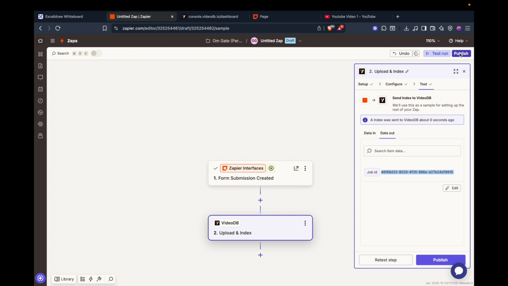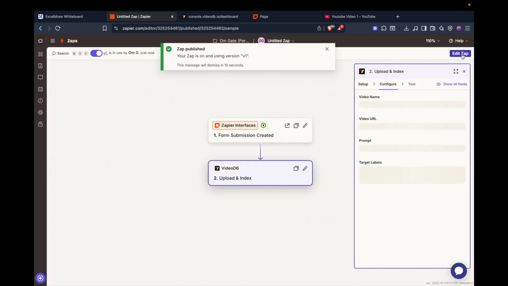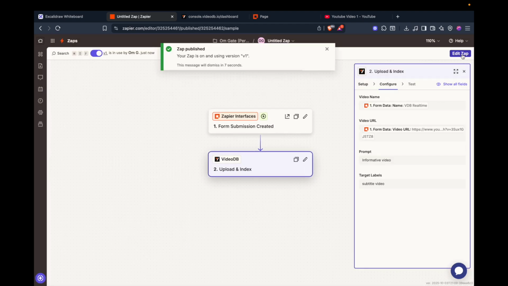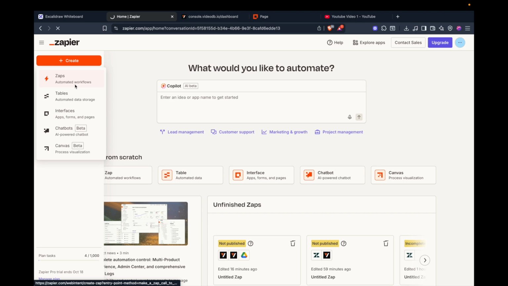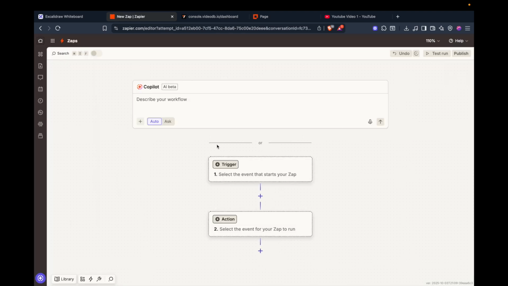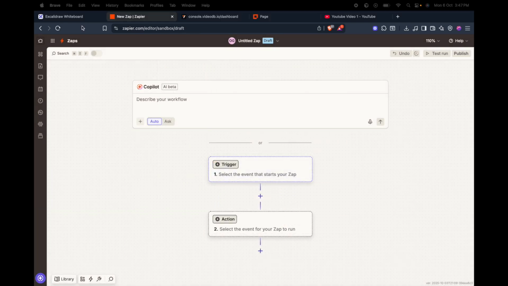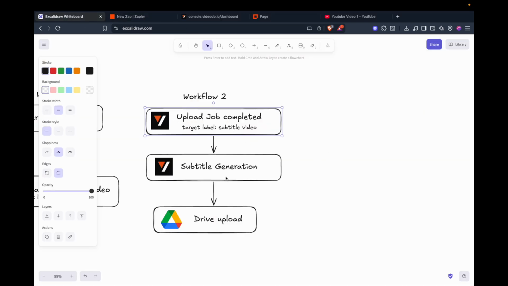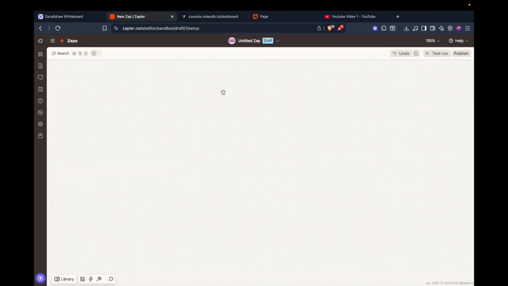So let's for now publish the first one by clicking the publish button. There we go. We have successfully submitted the Zapier workflow. And now let's go over here on the home page. Let's go ahead and click on the plus create and go to Zaps. And now over here in the triggers, we are going to make our next workflow, wherein we are going to look for the upload job completed, subtitle generation, and then we are going to upload to Drive. So again, the same thing, wherein we are going to choose VideoDB.